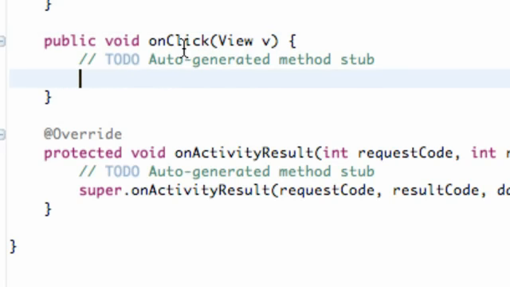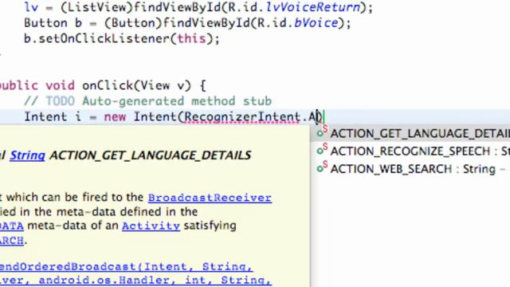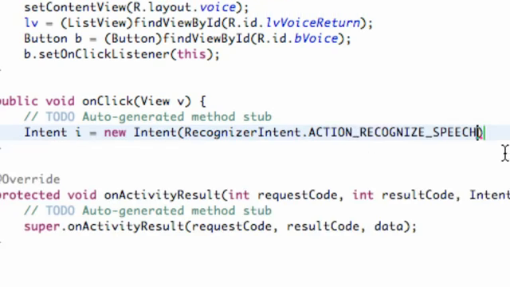Again, basically within this onClick, all we're going to do is set up an intent. We're going to call this I, and we're going to set this equal to new Intent. And again, I told you guys that they have a lot of default intents, so I'm going to try and go through a few of them maybe. But this one's going to be RecognizerIntent.ACTION_RECOGNIZE_SPEECH. So if you guys want to read through, I'm just going to go quickly through this, but obviously it recognizes speech. Hopefully that's what it does. Otherwise it's kind of a weird name for that.